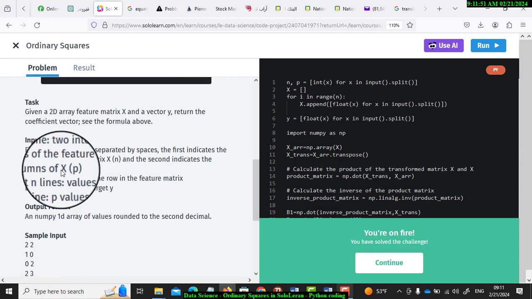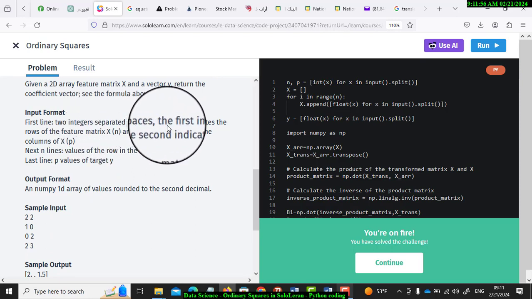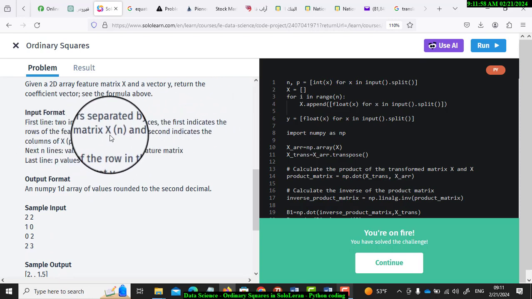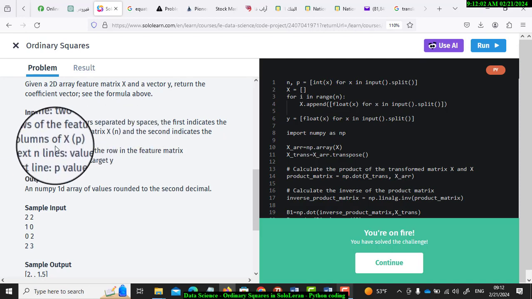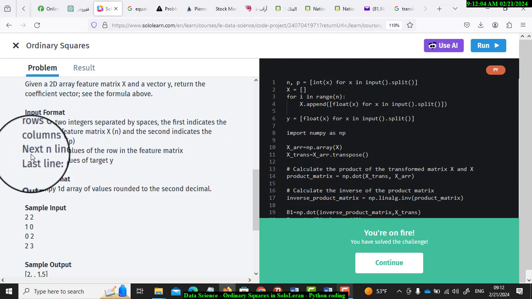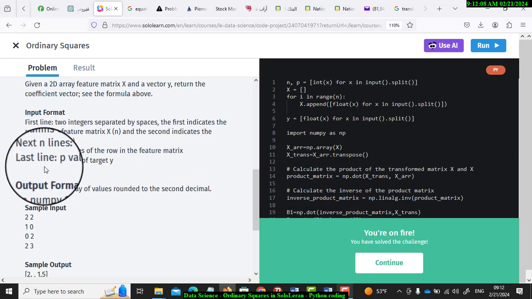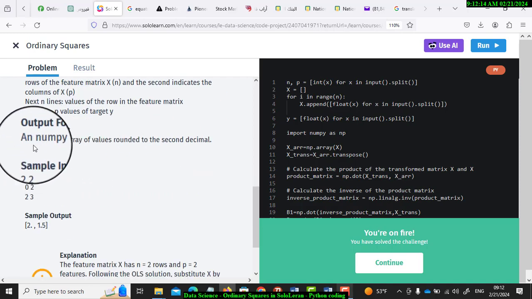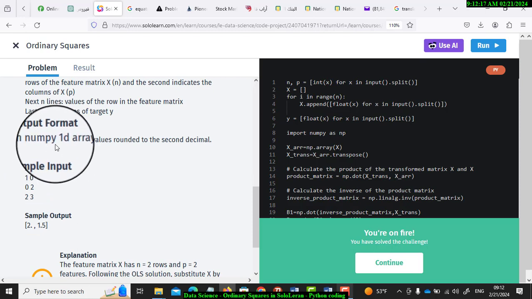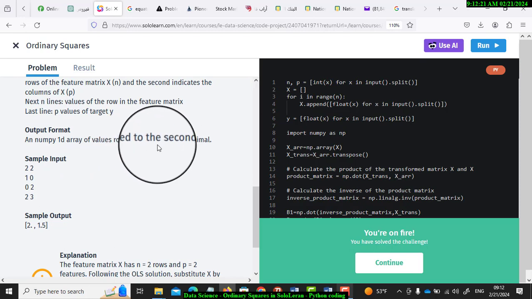In the input format, the first line has two integers separated by spaces. The first indicates the rows of the feature matrix X, which is n, and the second indicates the columns. Next n lines are the values of the rows in the feature matrix. The last line has the values of the target Y. The output is a NumPy one-dimensional array of values rounded to the second decimal.